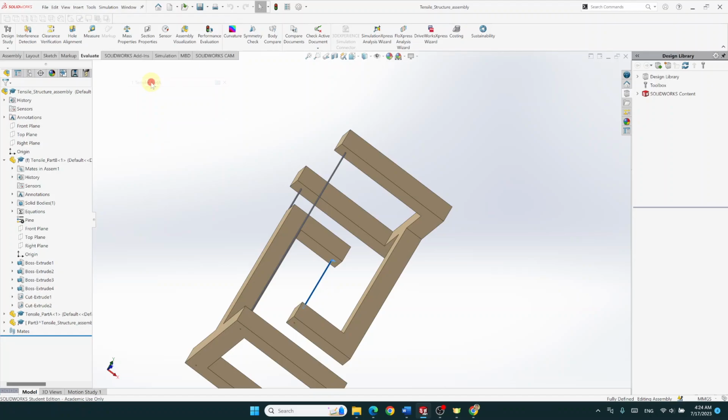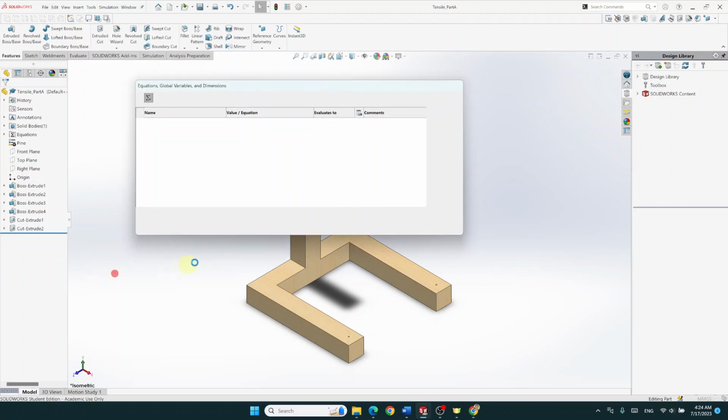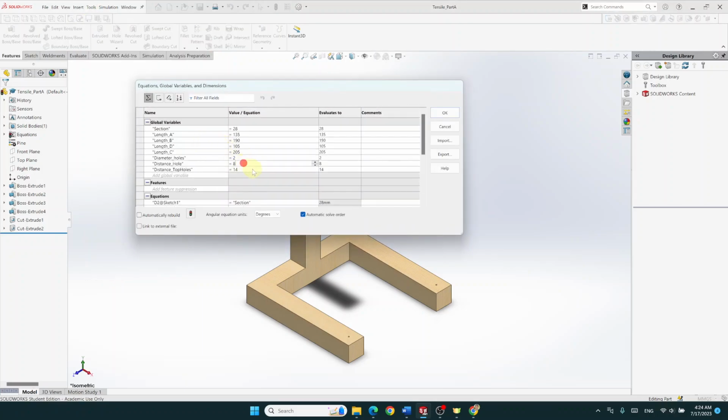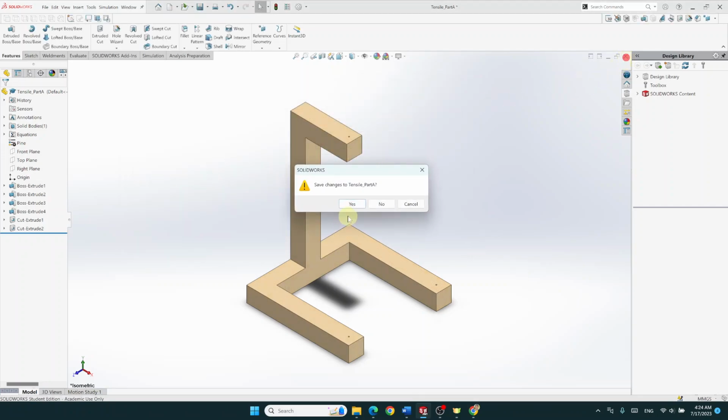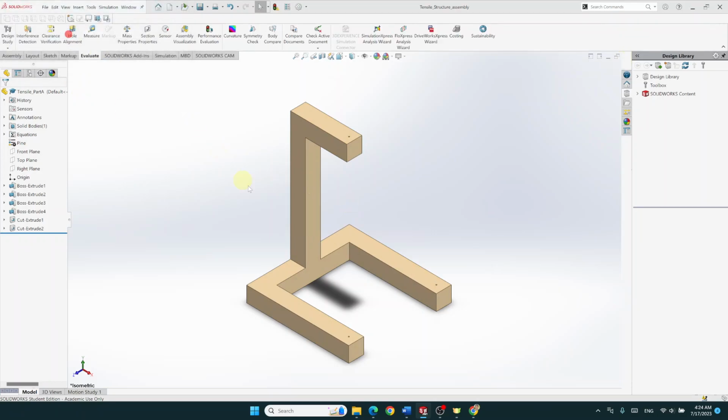Now let's go on the part A. That was a 4 millimeter distance. So if we change 4 and 4, tool, equations, 10. Okay. Let's close, save. Would you like to reassemble? Yes.